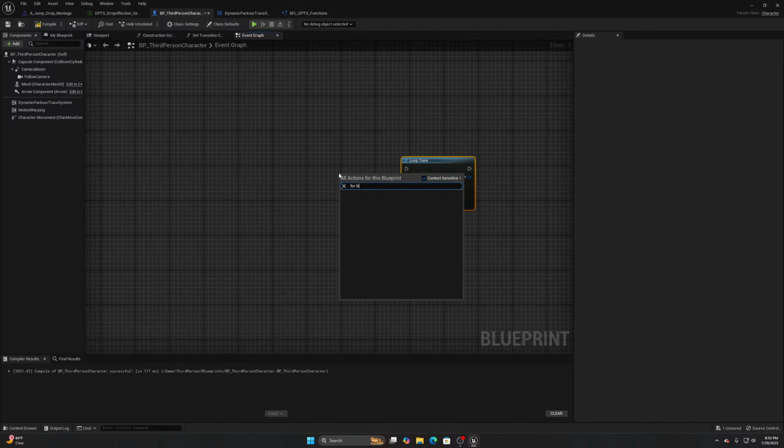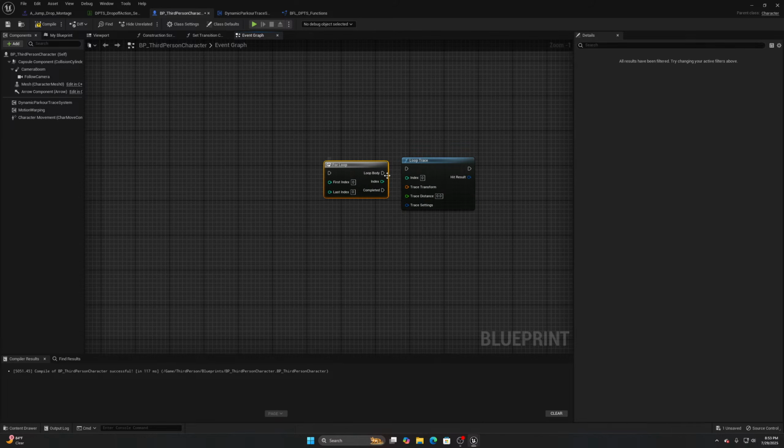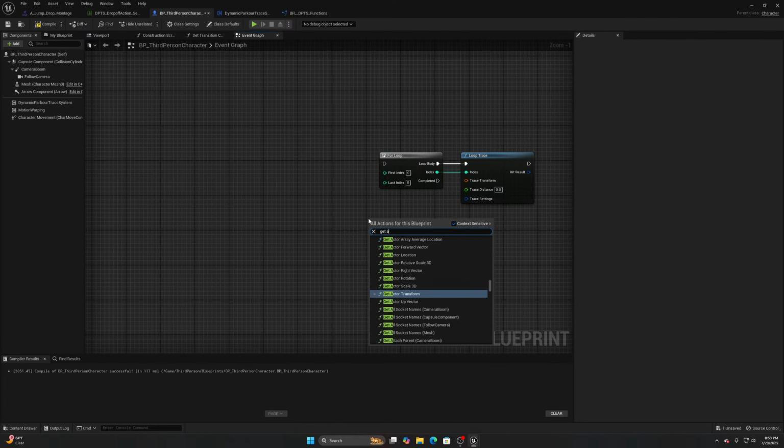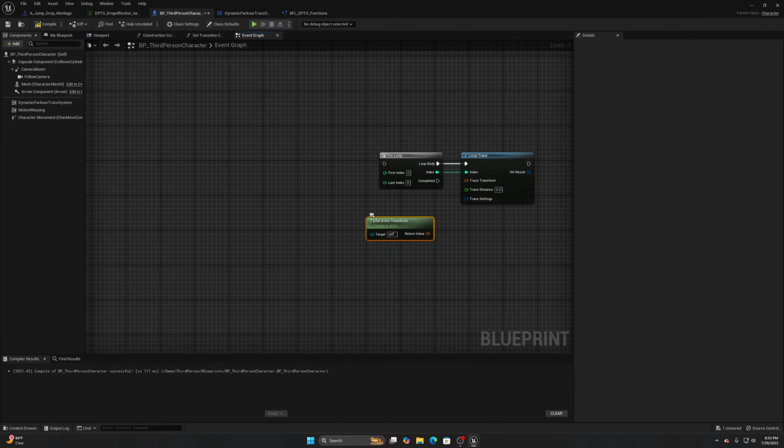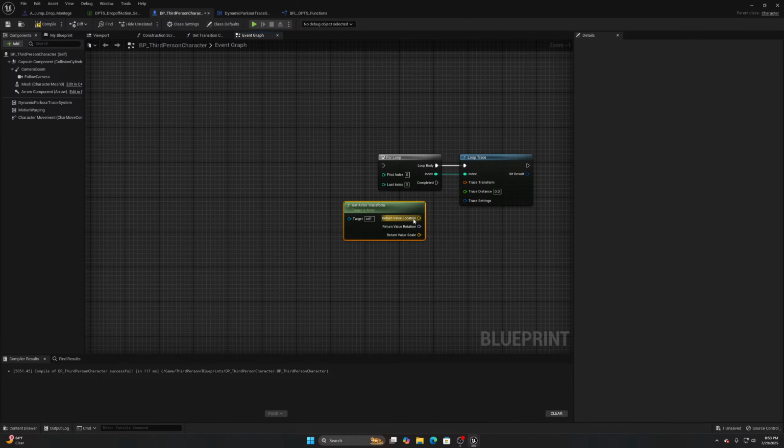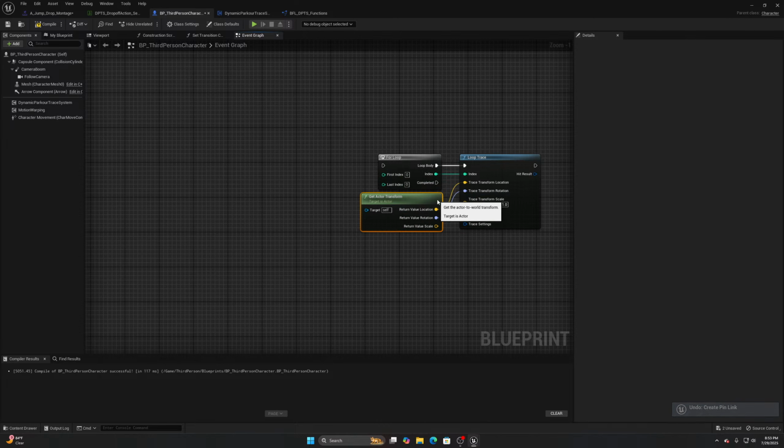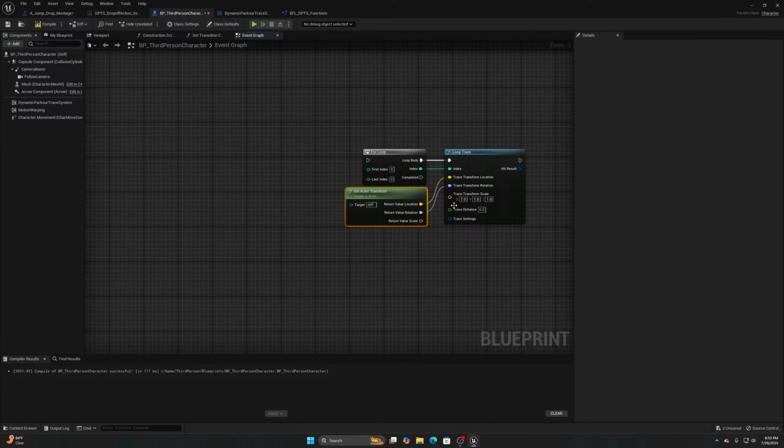If you take a for loop, you can use a for loop with break, a for each loop, it really doesn't matter. If you take this, hook up the index, let's say we get the actor transform here, split the struct pin, and then get the location or rotation. This is just telling the trace where we want it to start, and the orientation. For scale, we can set this to 5, 5, and 5, because this is going to be the scale of the trace. And then the trace distance, how far forward do we want it to run?